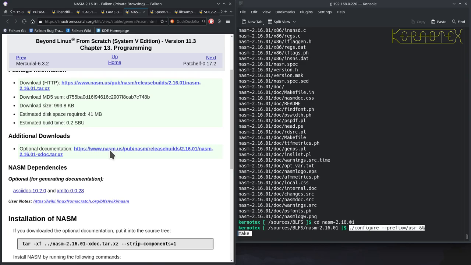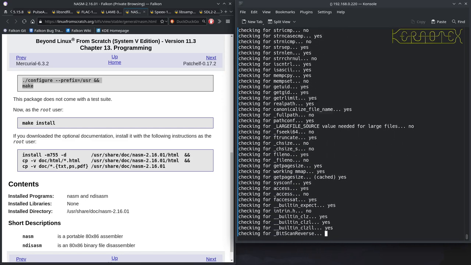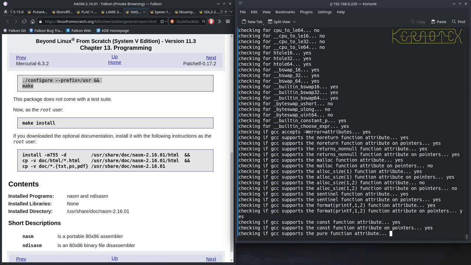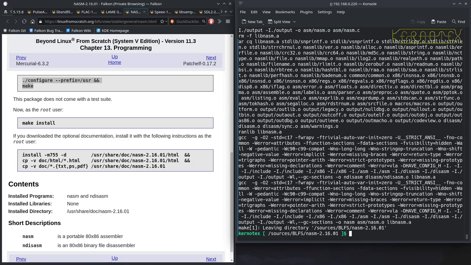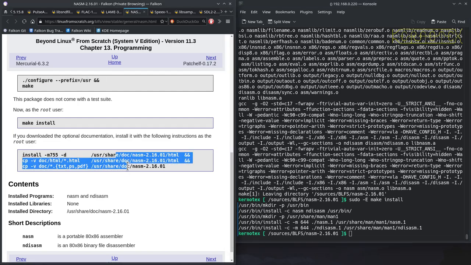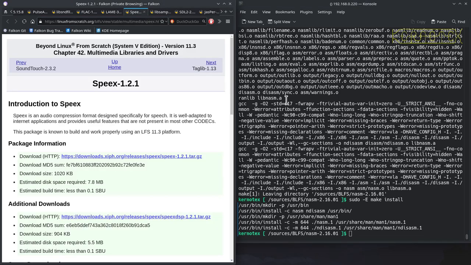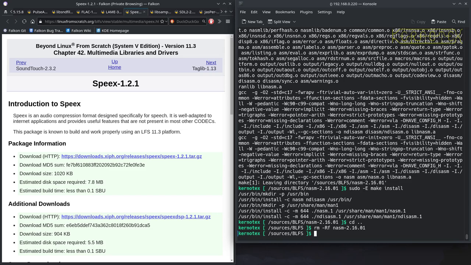See how long this takes. Not long at all. And that's that done. We can install the package now. And that's done. We don't need to worry about the last commands because it's all about installing documentation. So again, that was another requirement for MythTV. The next package, FLAC, is also a requirement for MythTV.